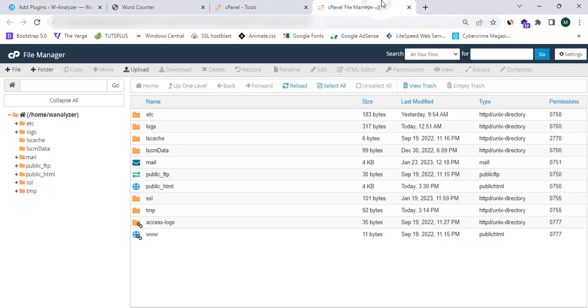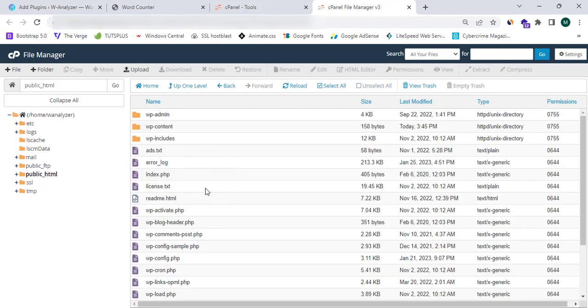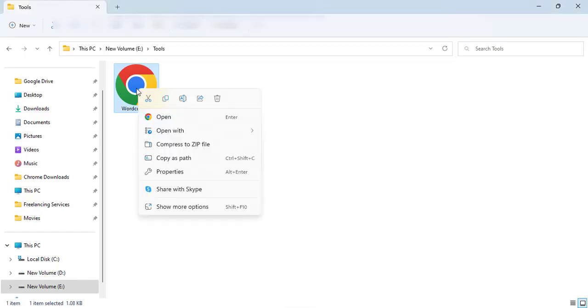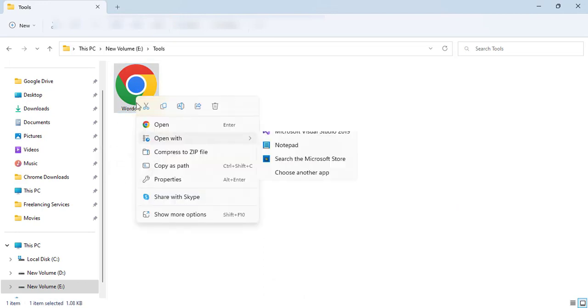I'm going to proceed with the cPanel file manager, which is the best one, and open the public HTML or the WordPress folder. Here are the files of my WordPress website, and now I'm going to proceed to my HTML file, and I'm going to compress this file to a zip file.